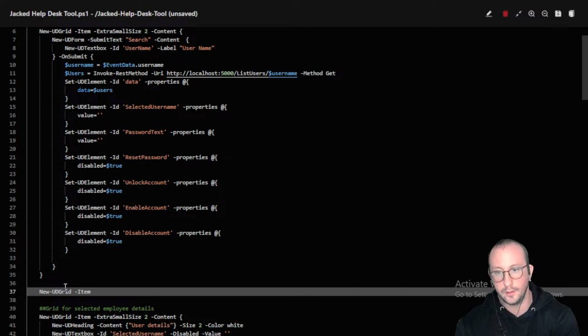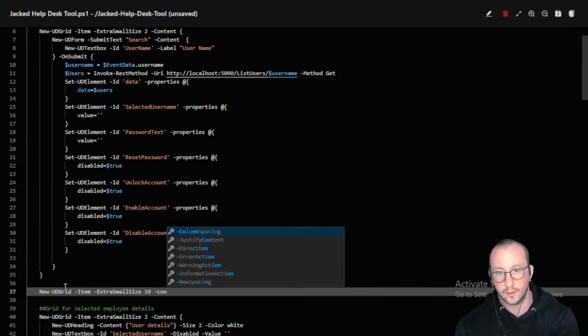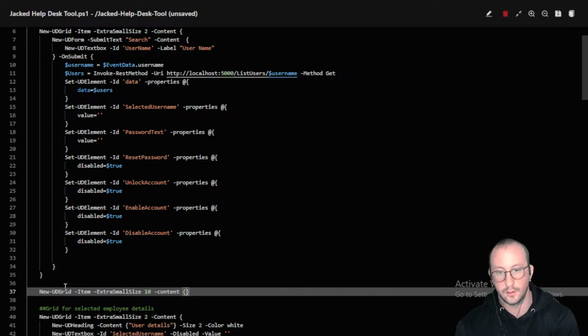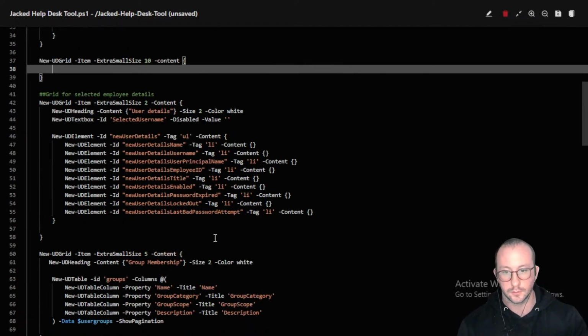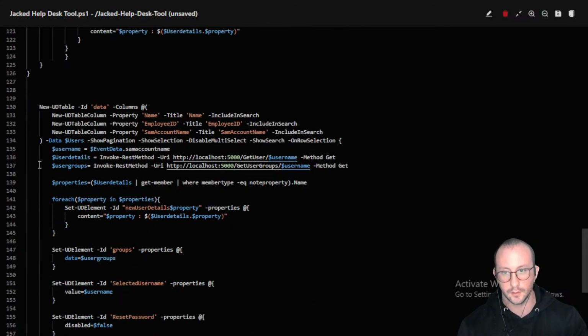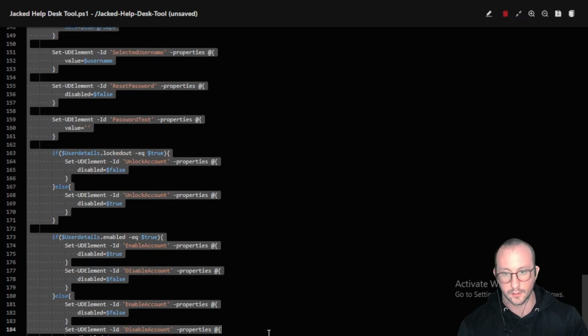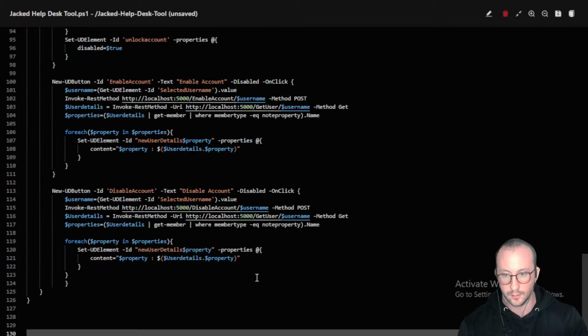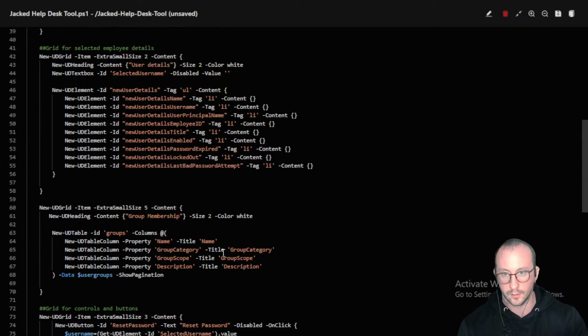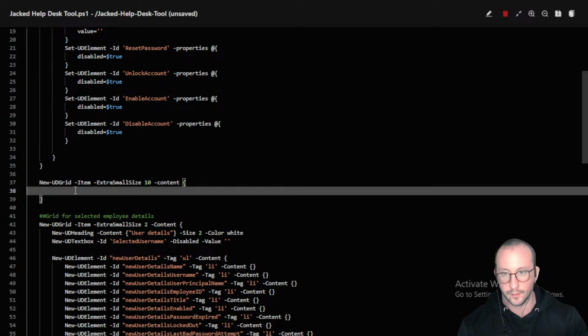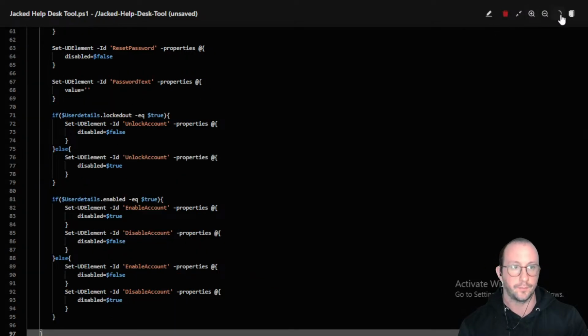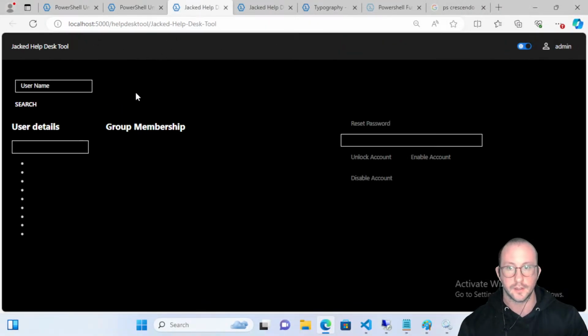It's an item. It is extra small size is going to be 10. Content. And we're going to go ahead and copy this, paste it in here. Save, and let's see what that looks like now.